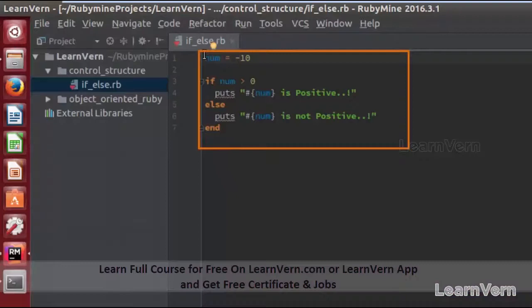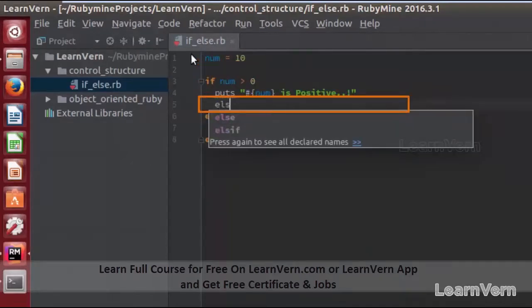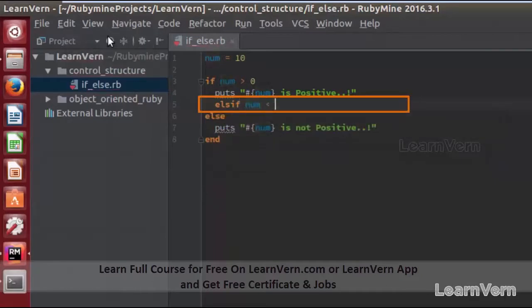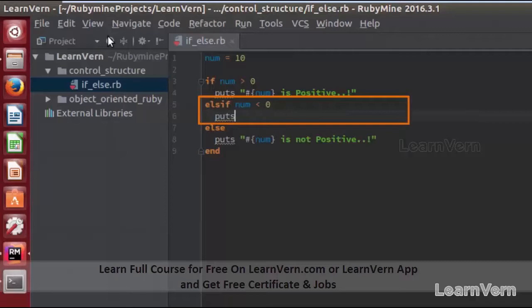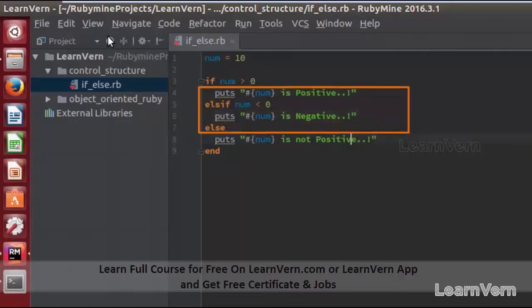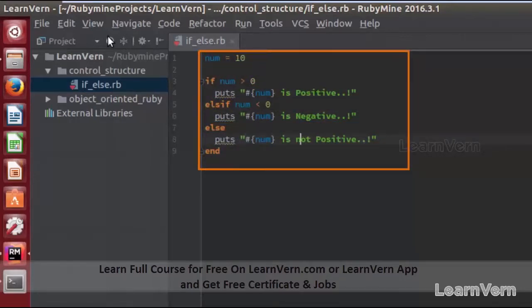Now I want to modify my program, the same program, and I want to add one extra condition here. I want to check whether the number is negative or not. So for that I need to write one more condition, that is elsif and number is less than 0, then put the message number is negative, and if neither of these conditions is satisfied, then definitely the number is 0. So let's write number is 0. Now let's run our program.